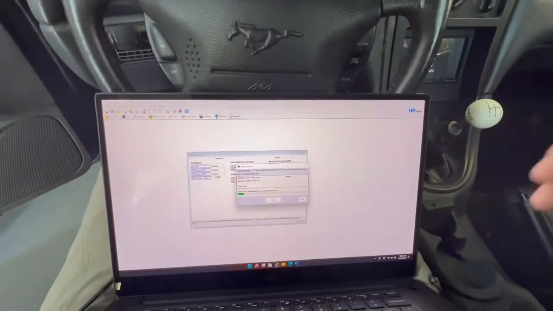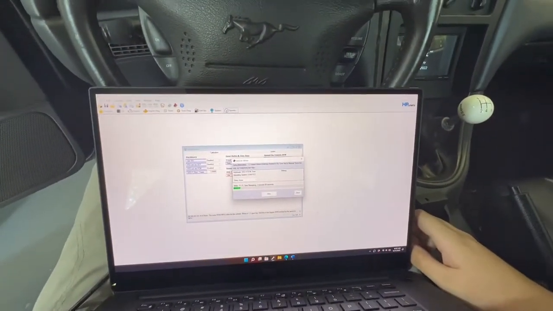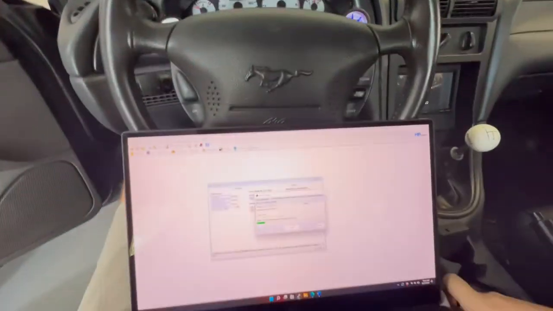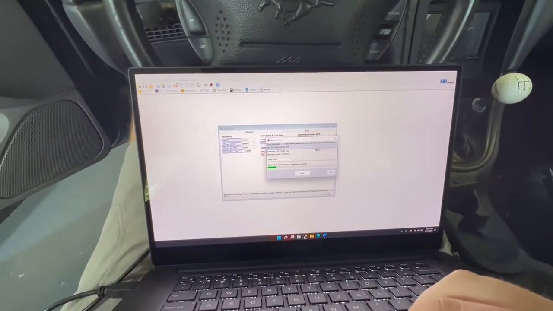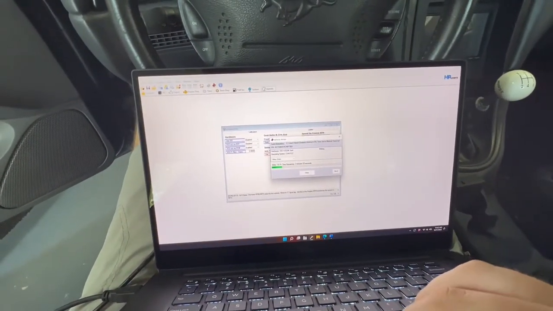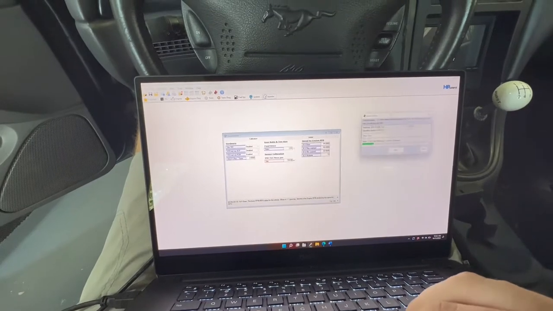How's it going, guys? Bradley here, and today we're doing a little bit of tuning adjustment to try and get the speedometer reading right here on the Mustang. So let me kind of show you what's going on here while this is flashing here in the background.